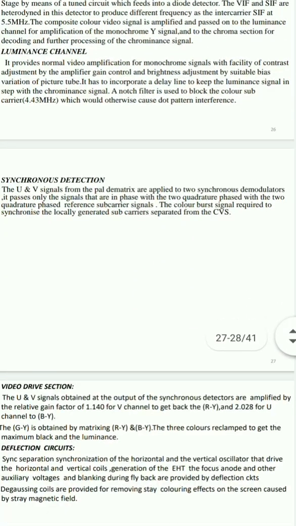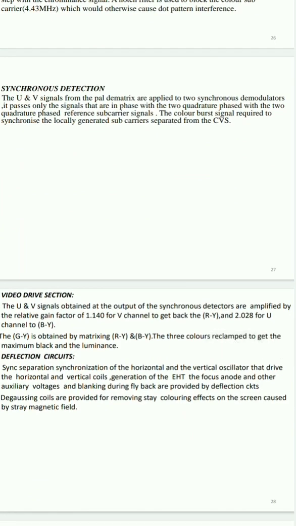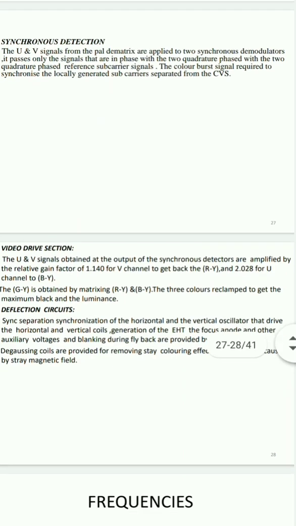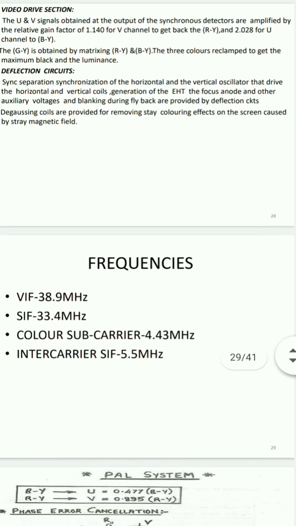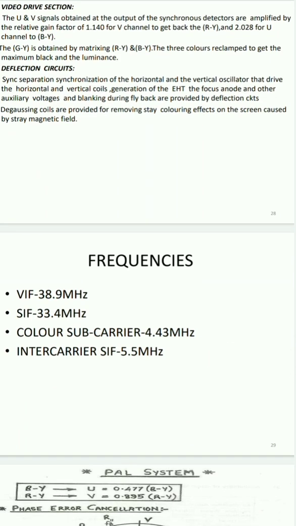For the synchronous detection, the U and V signals from the PAL D-matrix are applied to two synchronous demodulators, and they pass only the signals that are in phase, with the two quadrature phase difference. For the video drive section, we have the U and V signals obtained at the output of the synchronous detector.